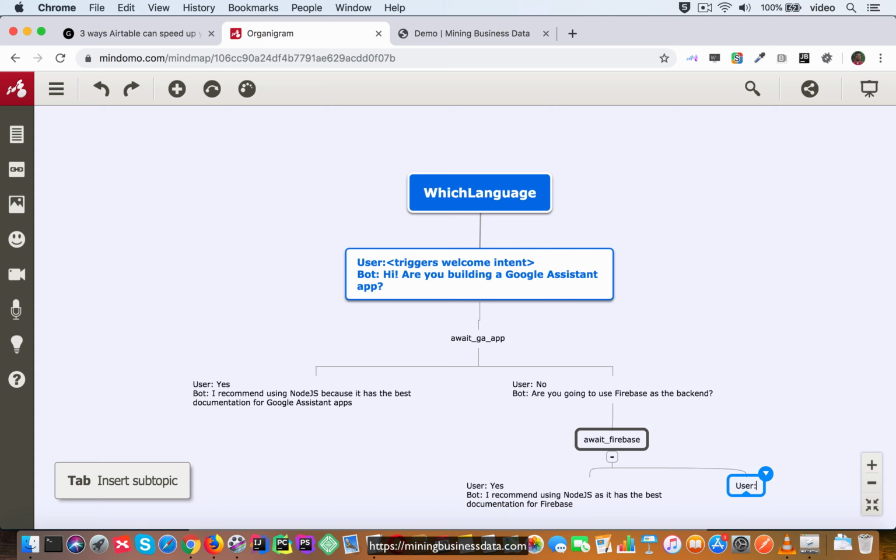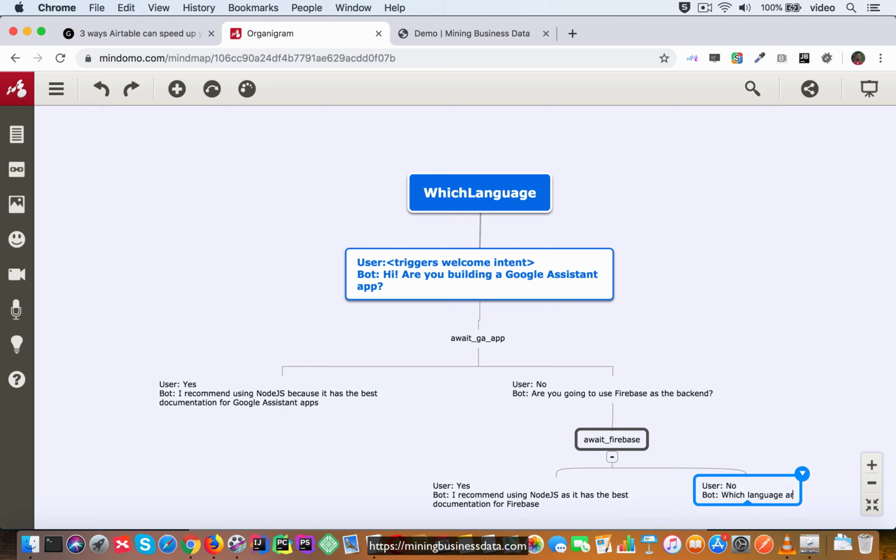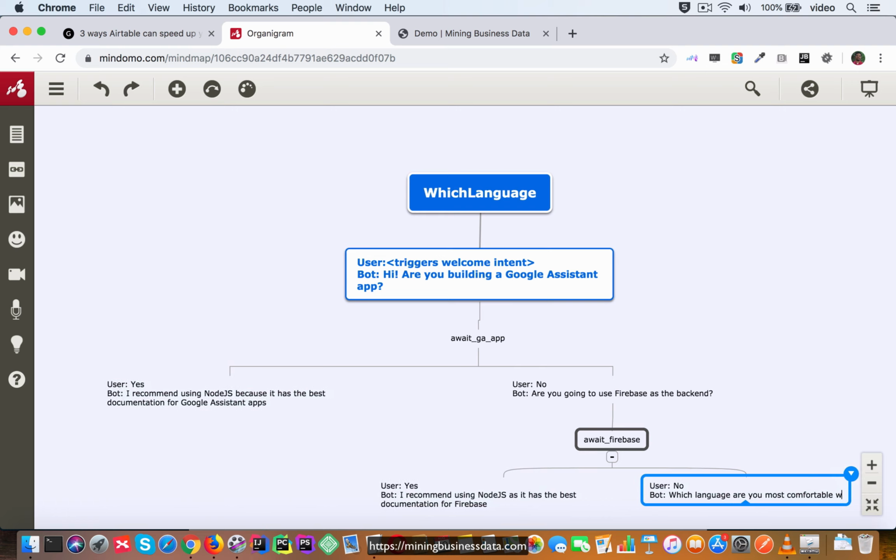Let's say the user said no here. Then the bot is going to say, which language are you most comfortable with? Then it's going to list the languages: Python, PHP, Ruby, Java, Node.js, and then finally you have the option called other.